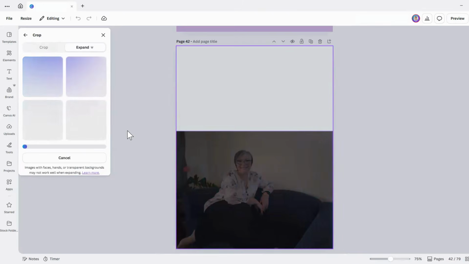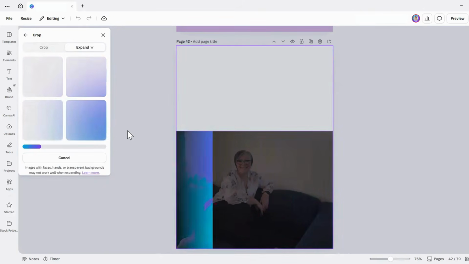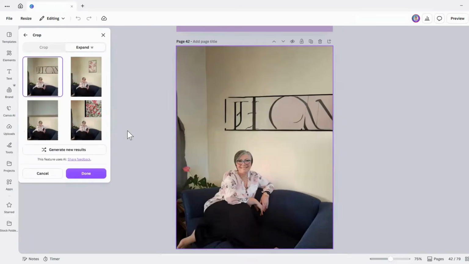Now, at this point in time, this may take a while, depending on how long Canva wants to have a think about it. It depends on the quality of your connection. It can depend on a lot of things.